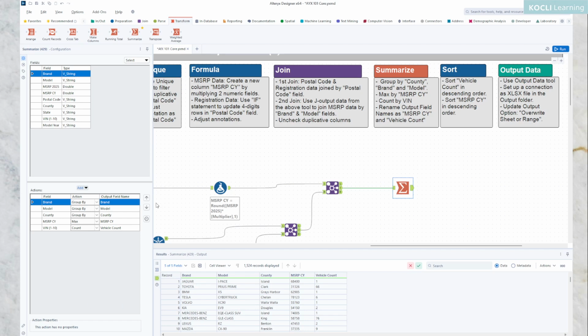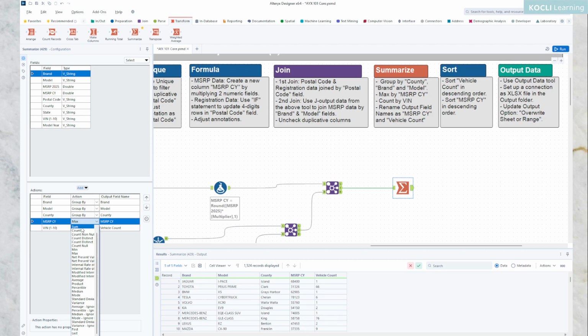Here, note that the MSRP-CY information would have produced the same result even if you had selected the min, minimum, or even first or last, or even some other average maybe, because the MSRP information should have been the same for each vehicle model. However, if you selected sum for the MSRP CY, then you can expect that it would have been aggregated into a very, very large number.